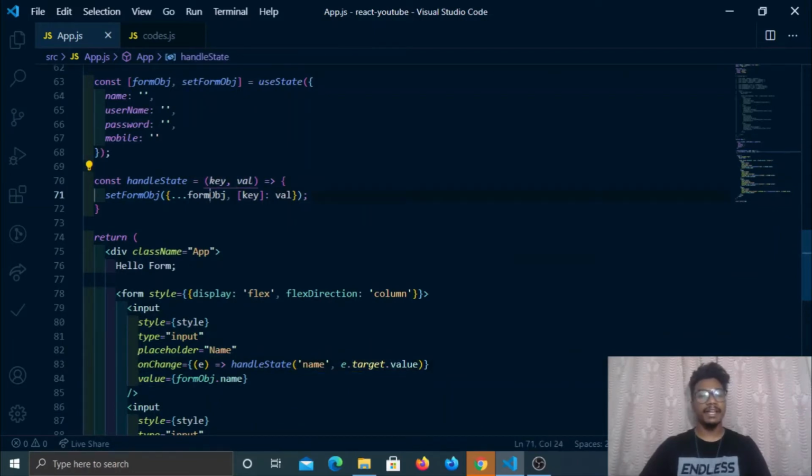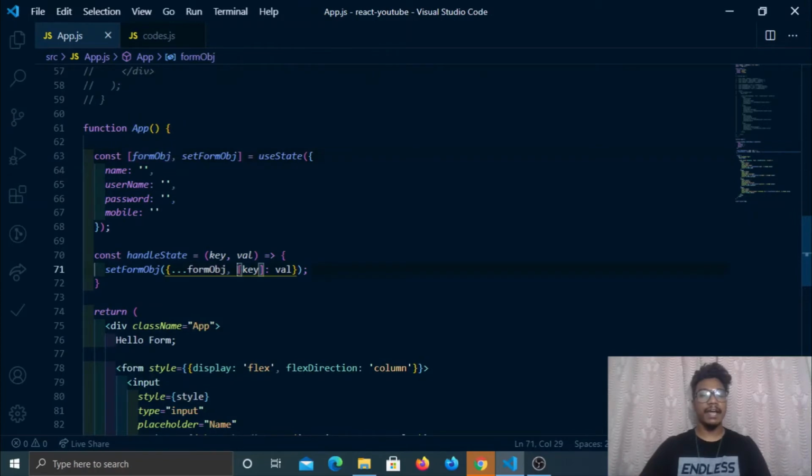First I'm spreading my form object, then I'm changing the particular key. If you want to understand this JSON thing, what I'm doing at this level with the square brackets, dynamically creating keys, I already made a video on this. You can check out my JSON object video. I'll put it in the description.